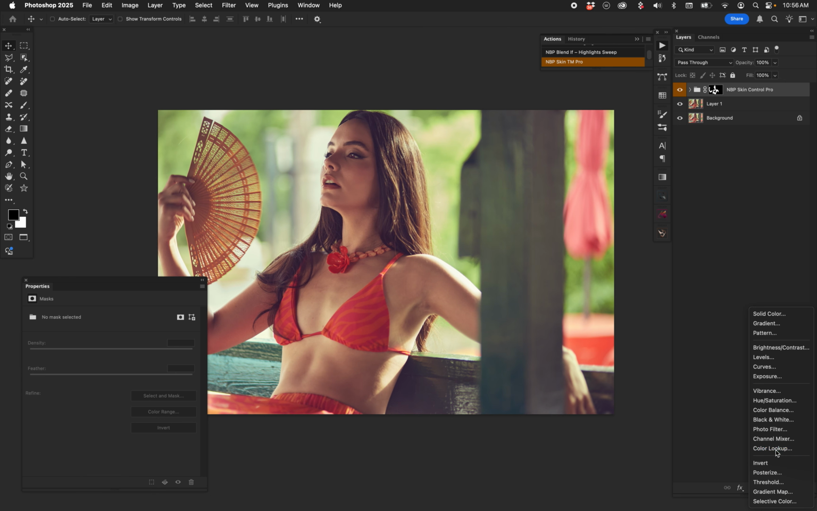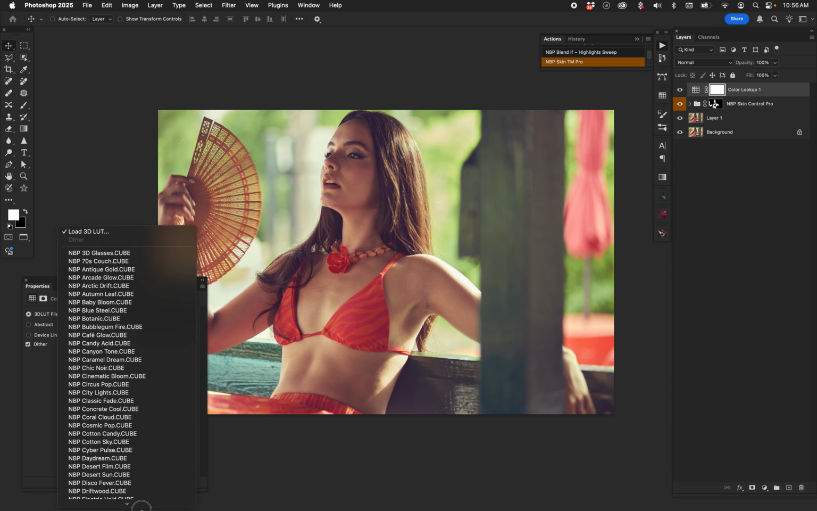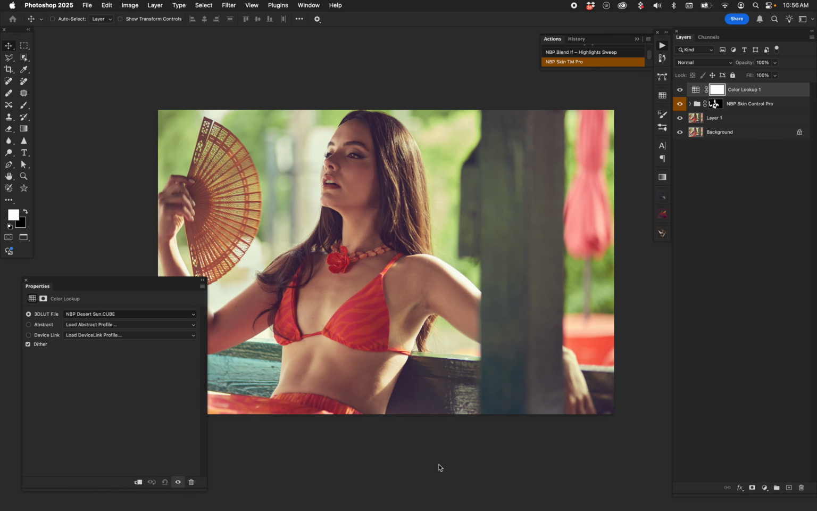So for example, again, I'm going to go for lookup tables because I have all these new ones and I think they're cool, but at the same time, they're fast. So let's say I have a grade that's a little strong. Let's go to desert film. Something like that, not bad. Maybe I put like a 50%.